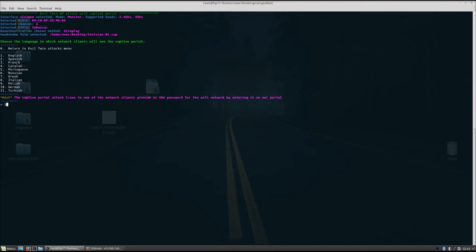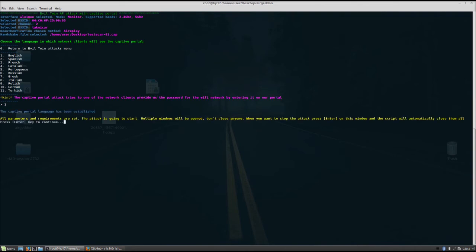And right here we want to actually have the English. All parameters and requirements are set. The attack is going to start. As it says right here, multiple windows will be opened. Don't close any of them. When you want to stop the attack, press enter on this window and the script will automatically close them all. Press enter here.